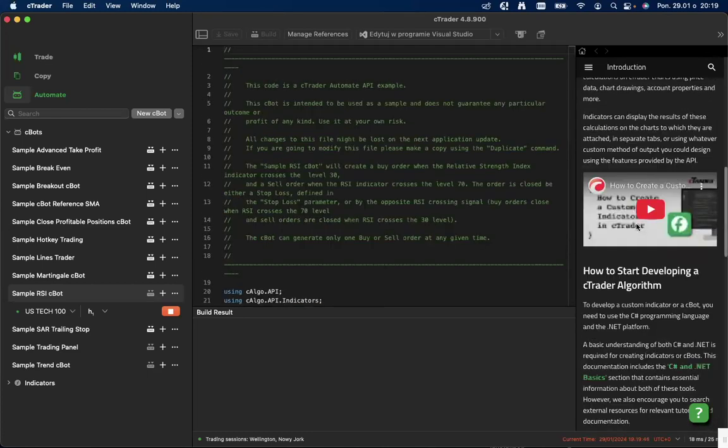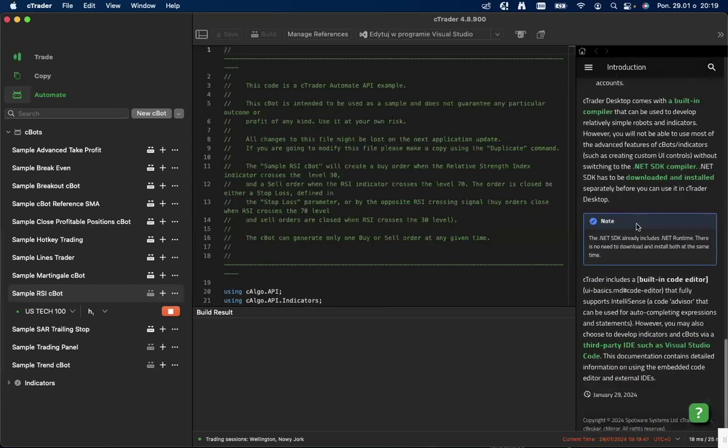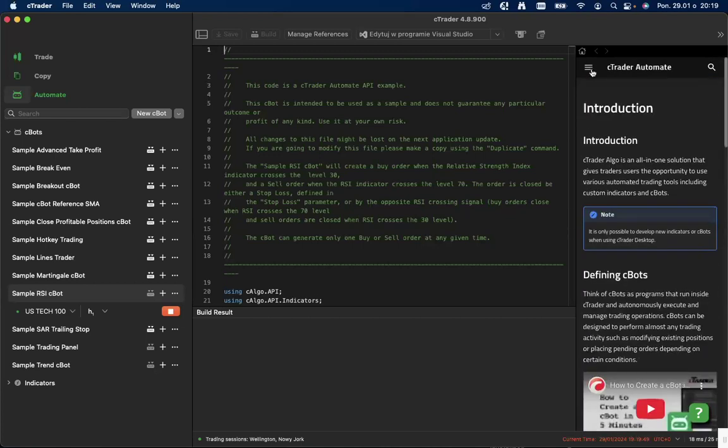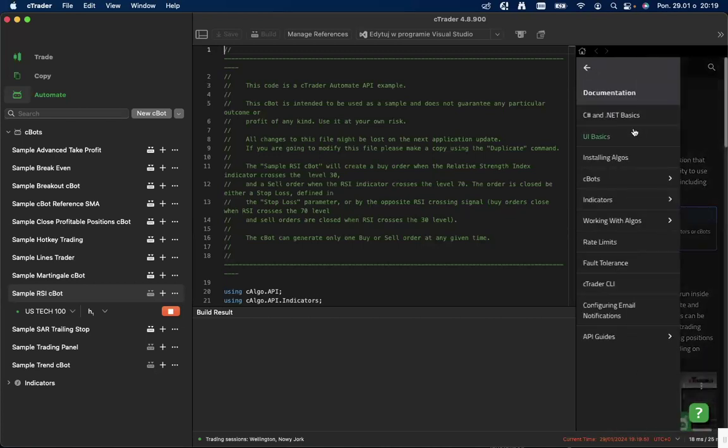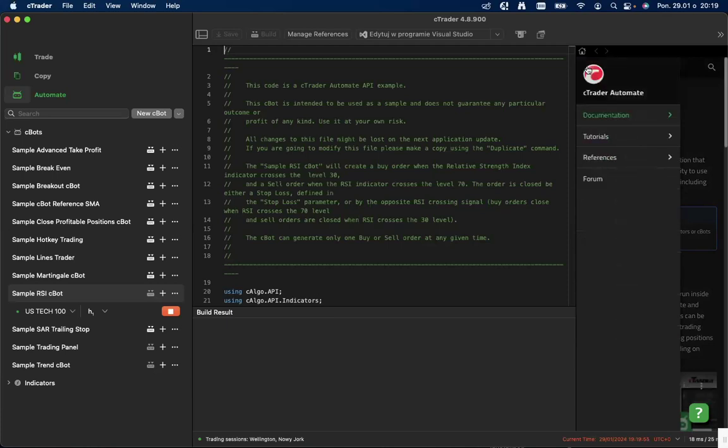And you've got access to all of the cTrader library. You can see the cTrader Automate, and there you go. The full documentation is at your disposal. Here you can edit this cBot in Visual Studio, or you can manage the references without any problems whatsoever. You can edit it in Visual Studio Code, Rider, Sublime Text, or Visual Studio itself, right? So that's not a problem whatsoever.